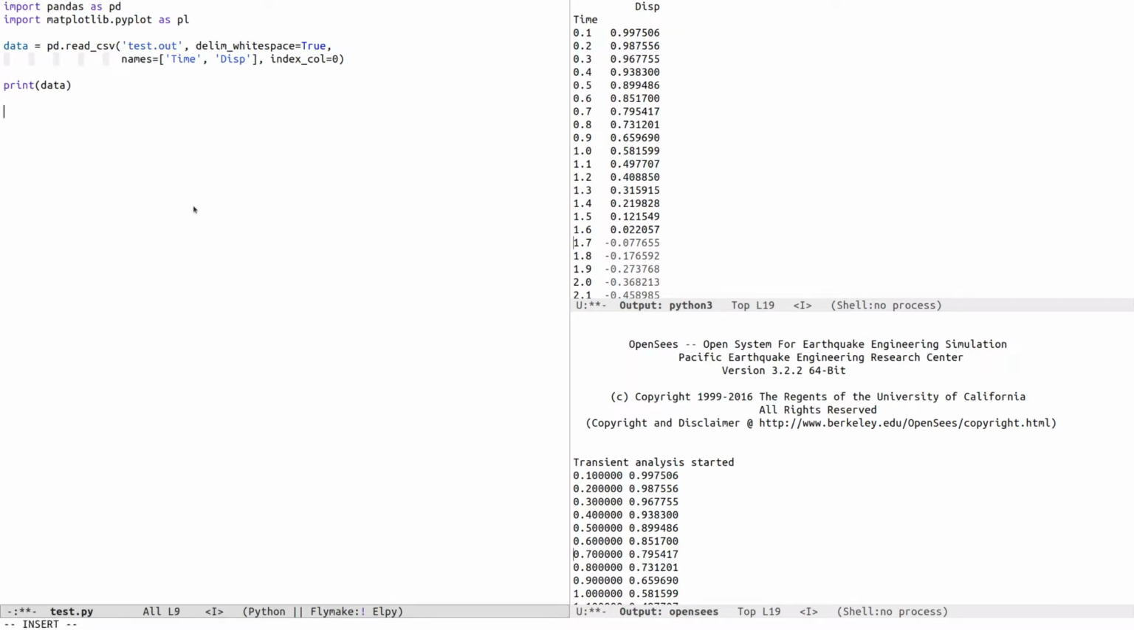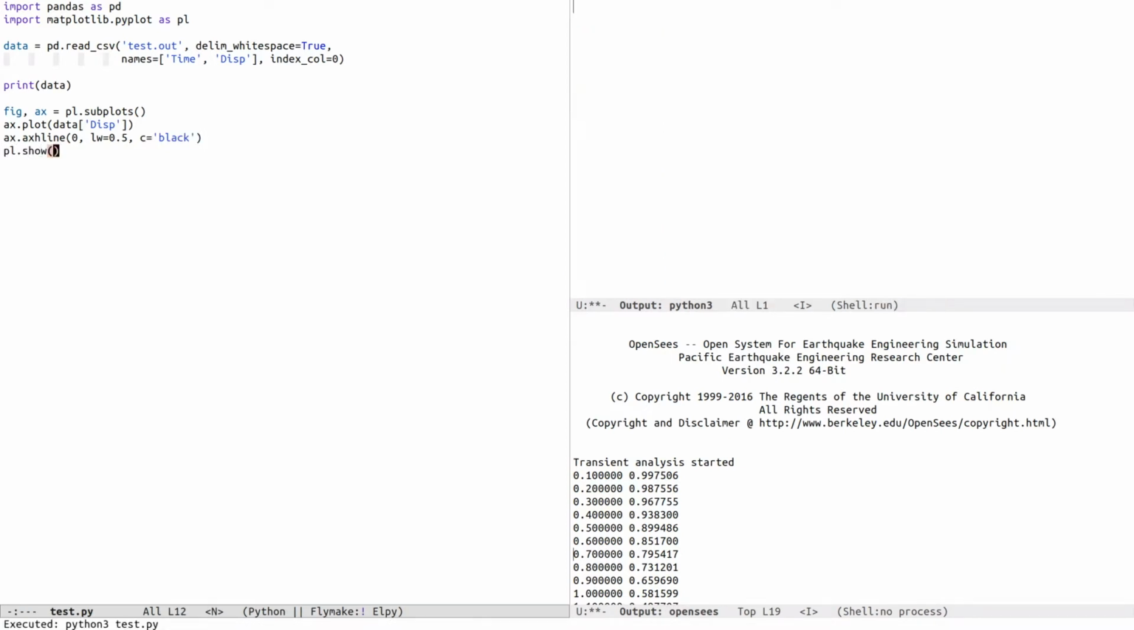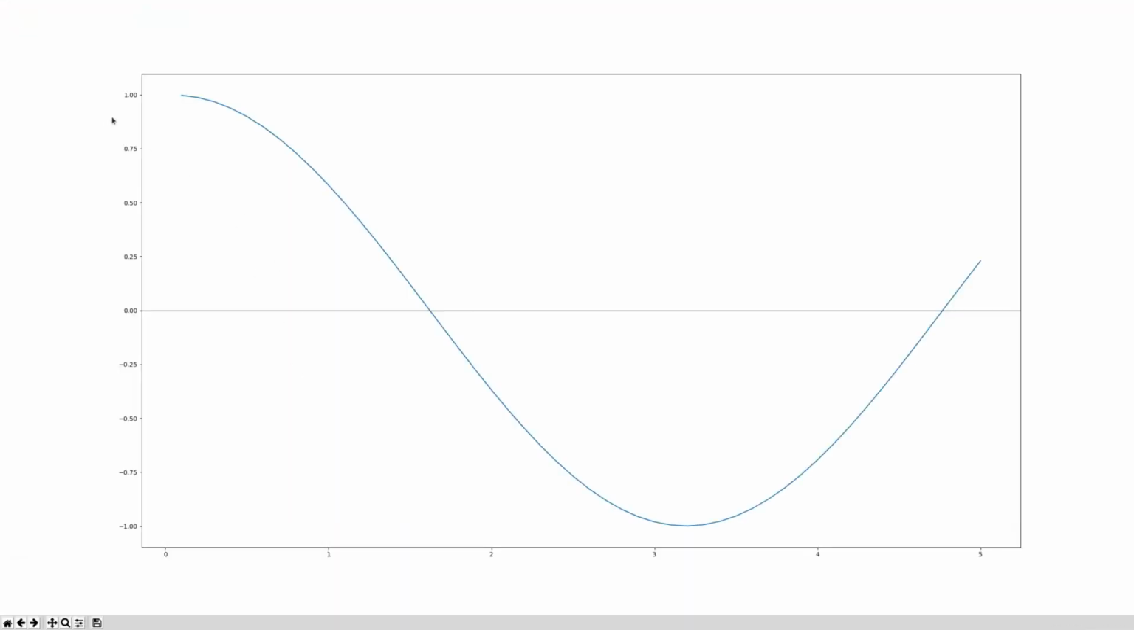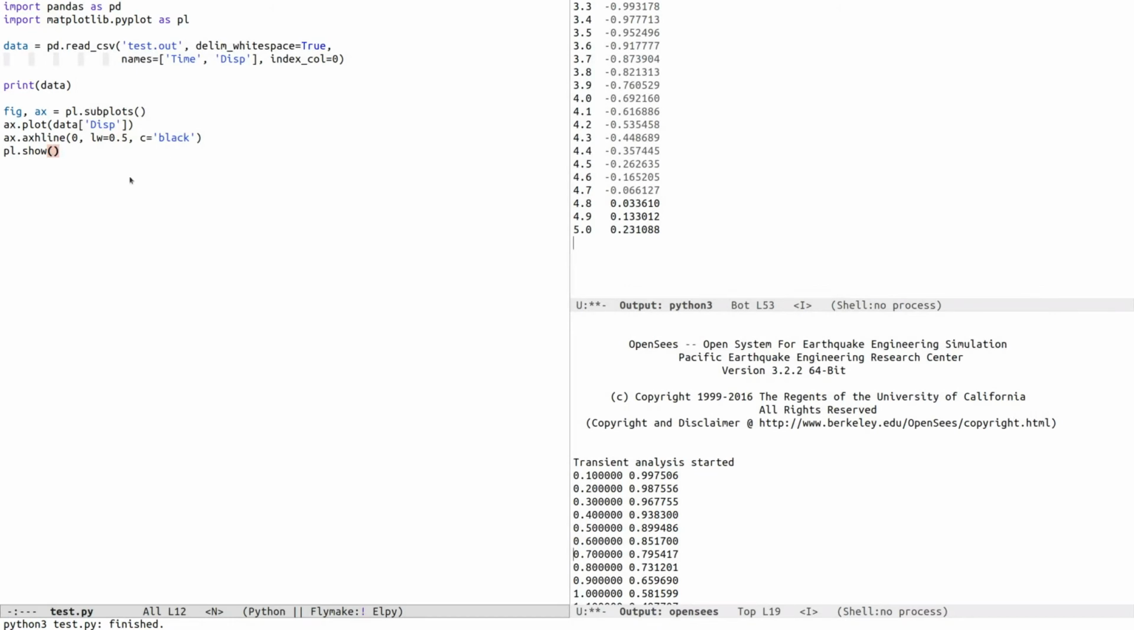So the next thing to do is to plot the data frame. We're going to create a figure using the subplots function. We're going to plot on the axis, we're going to ask for the data, and we're going to plot the displacement column. And lastly, we're just going to put in a horizontal line, so axhline at y equals 0. We'll give it a small line width, and we'll give it a color of black. And now we're just going to ask it to show the plot and run this. And great, here's our plot. We've got our displacement on the y-axis and time across the x-axis. So that's just a simple way that you can visualize the data in Python.